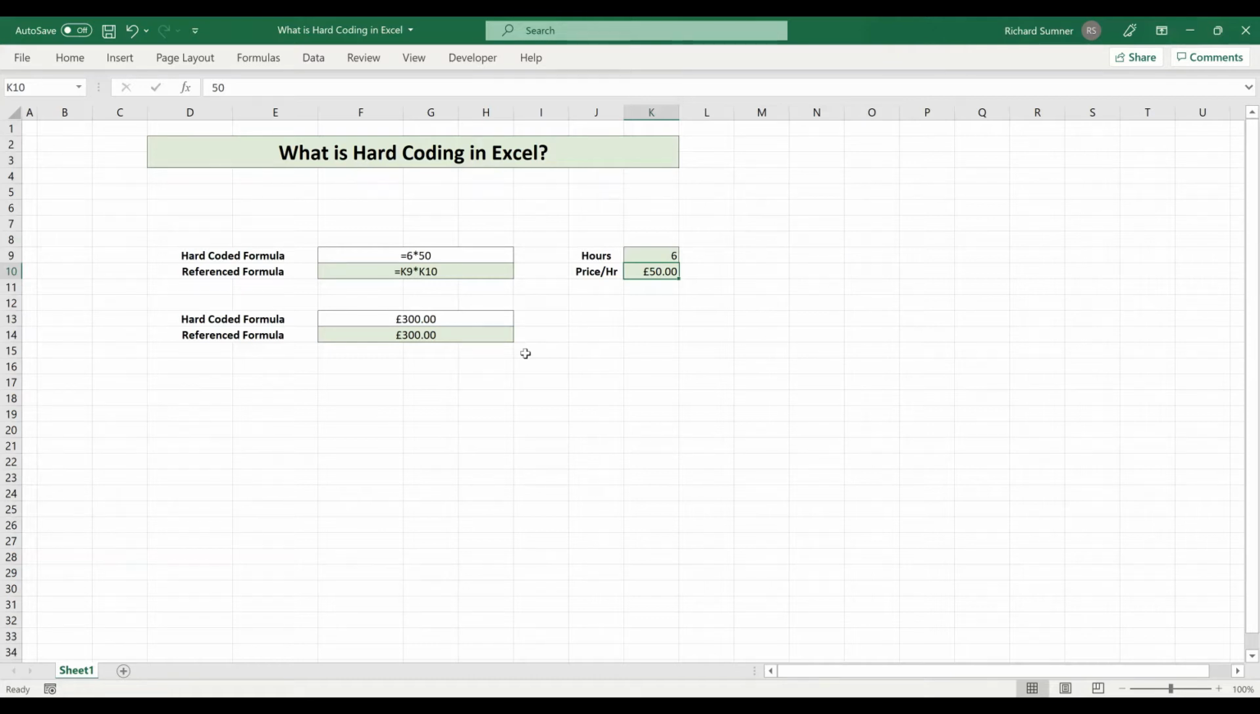However, just think to yourself when you're doing a formula, what are the chances of any of these values changing? And if there's even the slimmest chance that they're going to change, then what I would suggest doing is not hard coding it, putting in a reference and making sure that you've got that ready to go. Otherwise, if there's no chance of it changing, feel free to hard code.